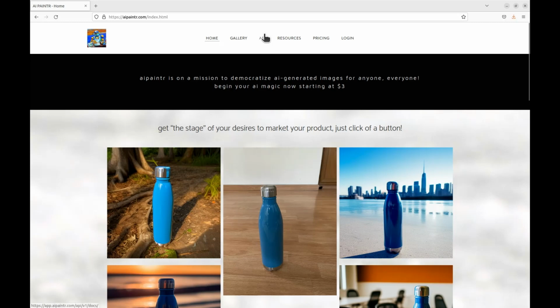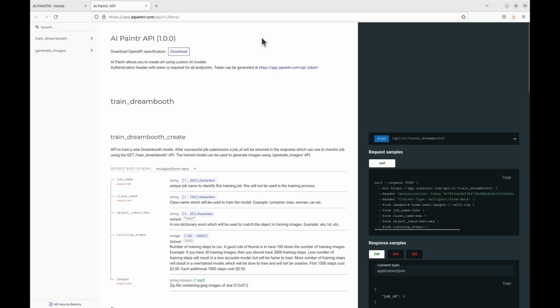The API docs can be accessed by visiting the AI Paintr website and clicking on the API link. This will open up the documentation page. There are two main categories of API. The first two APIs are related to training Dreambooth and the next two are related to generating images.